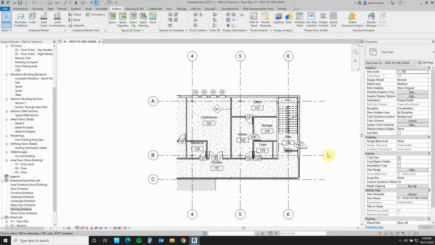Today we will be looking at Path of Travel in Revit. This useful tool, found in the Analysis tab under Route Analysis, is very useful to plot a path of travel, which then can be pulled into a schedule. Let us see how it works.